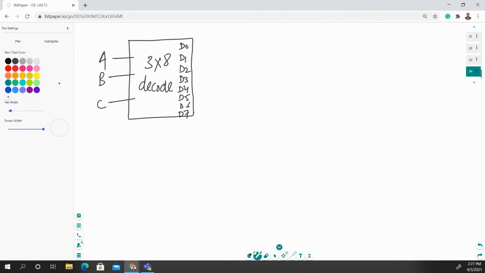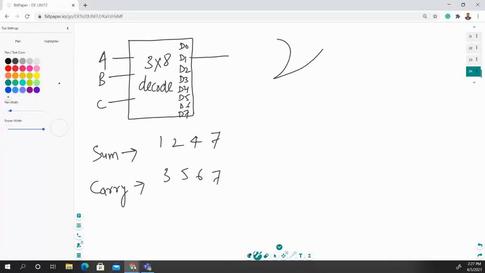Quickly give your response. What should you add with the OR gate? As you know, the sum locations are 1, 2, 4, and 7, and the carry locations are 3, 5, 6, and 7. So for sum, quickly give your response: where do we have to take the value for the OR gate? We have to design the sum and carry. This is sum, and this is the carry.